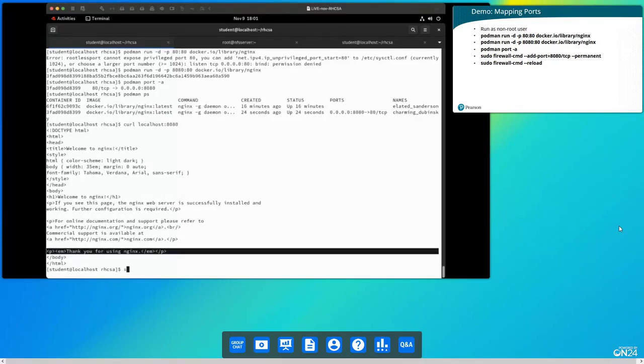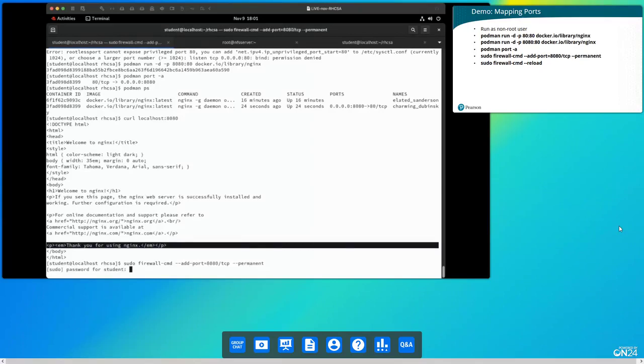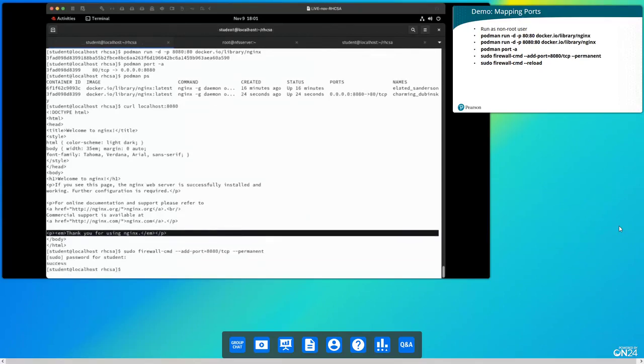Also, just because it's fun, I wanted to show you sudo firewall-cmd --add-port=8080/tcp --permanent. I mean, if it needs to be accessible from the outside, you also want to put it in the firewall. And next, sudo firewall-cmd --reload.